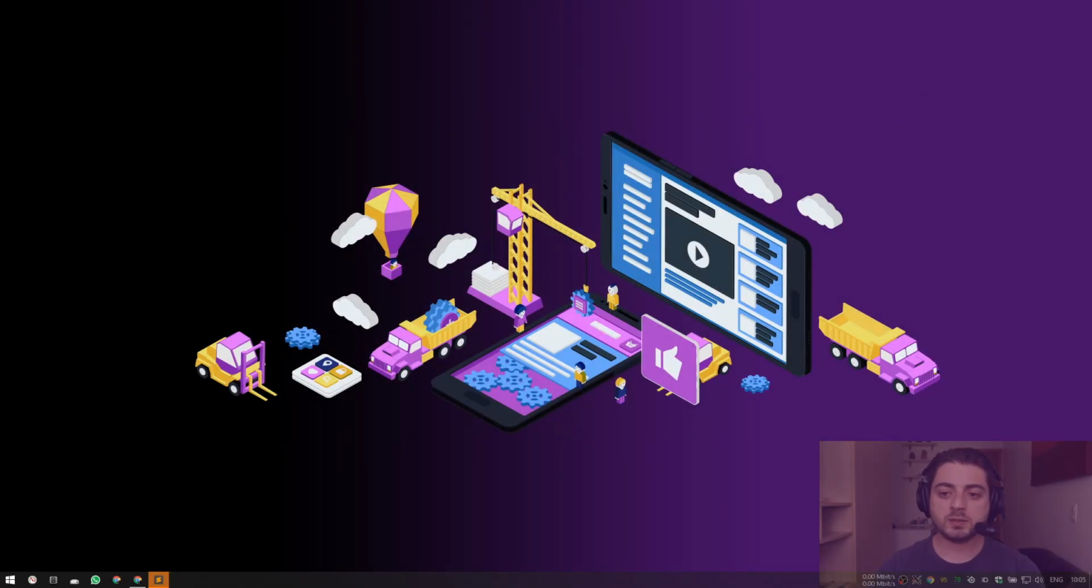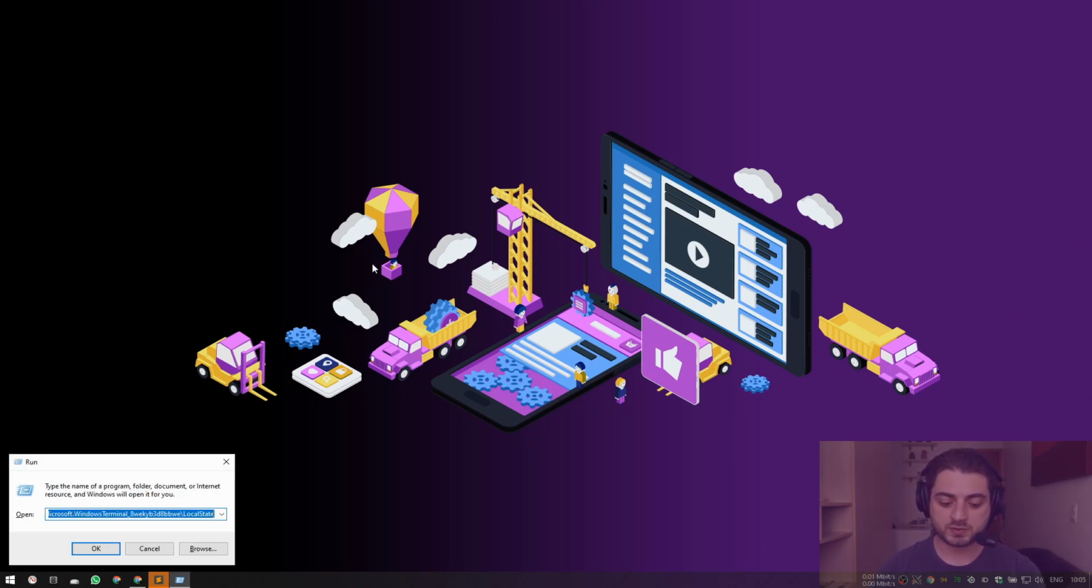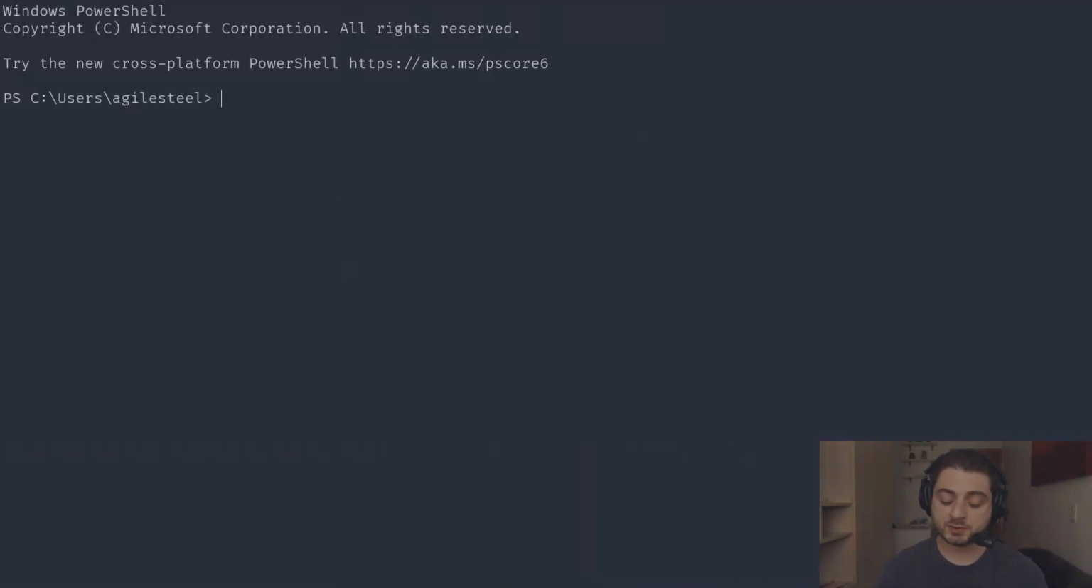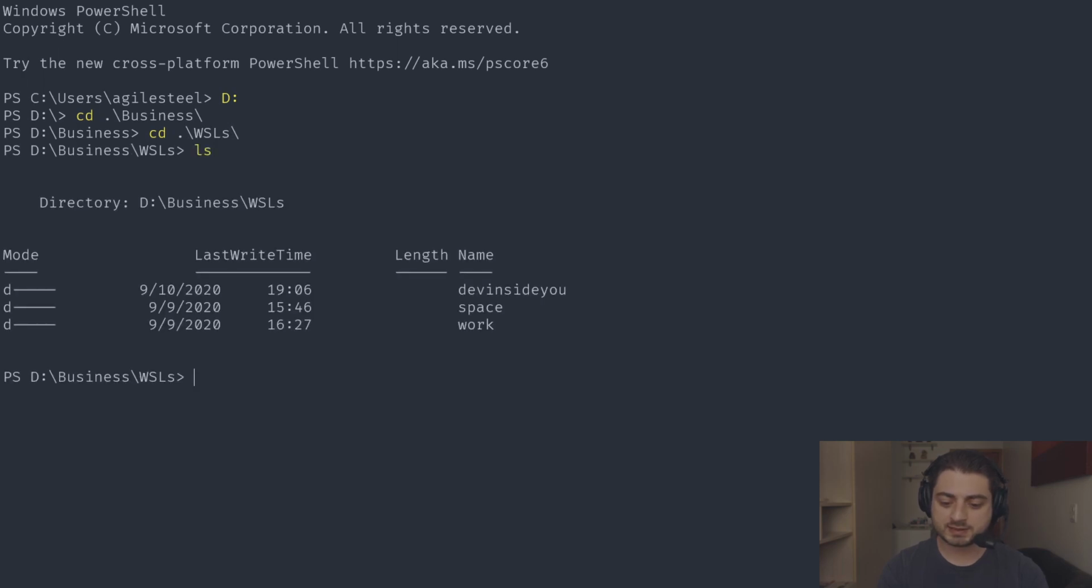Okay, so what I want to do now is I want to open the Windows Terminal again, like this. So what I'm going to do is I'm going to change the directory to the place where all of my machines are, which is in business and WSLs. Okay, so PowerShell also understands things like ls. Okay, so these are the things that I have inside over here.